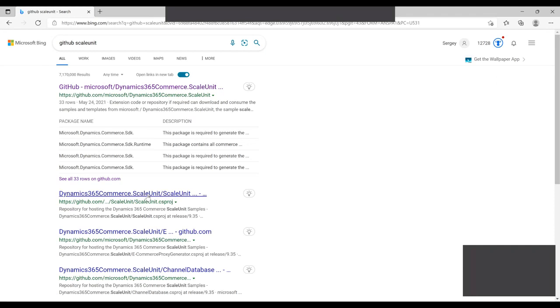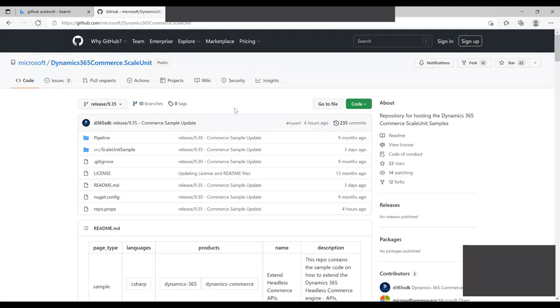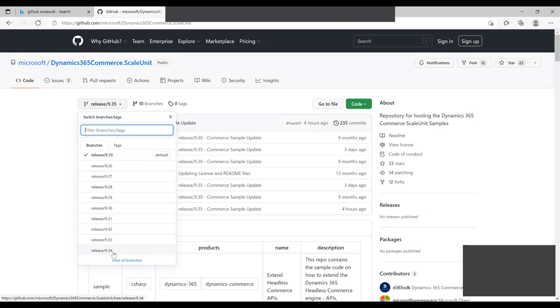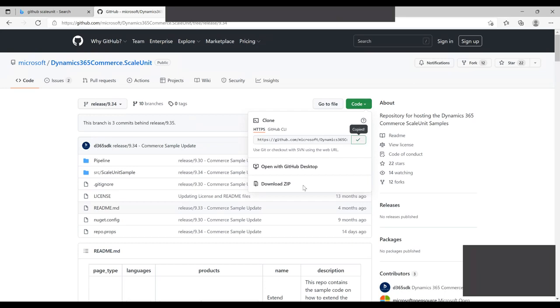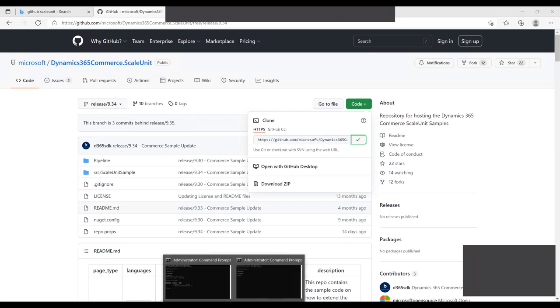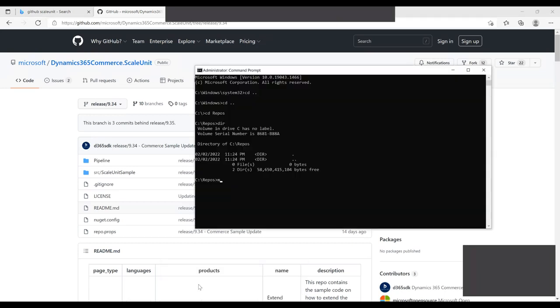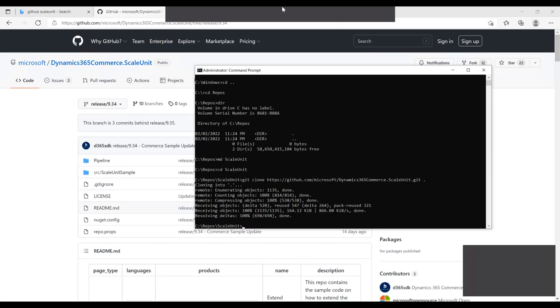So first, navigate to GitHub. I will select branch 934. Now we will clone it. Okay, we have cloned it.